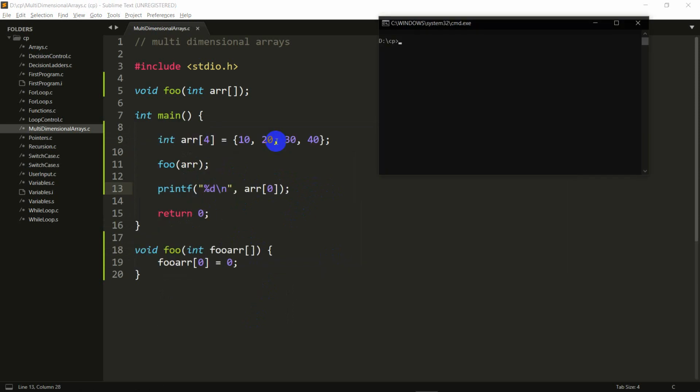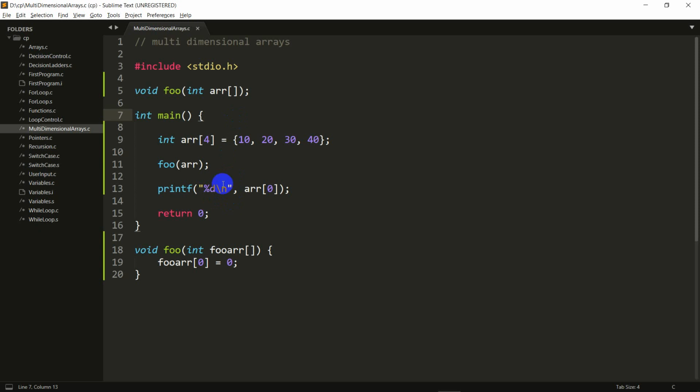So let's just do a gcc multidimensional arrays.c, and let me just leave this to a.out. I hope you've gotten into the practice of using the -o flag. So if I do an a here, as you can see, it prints out 0 here, which means that the value of the original array actually changed because of this function.